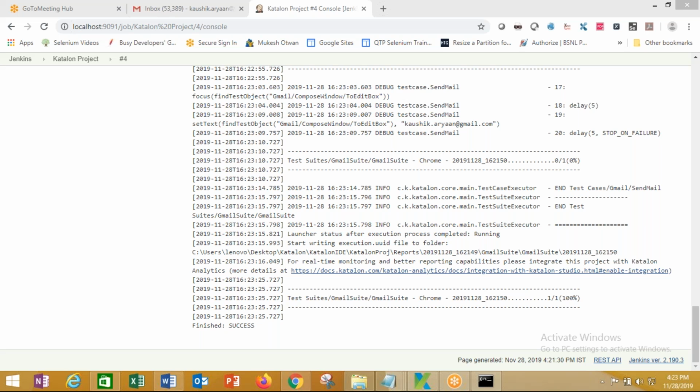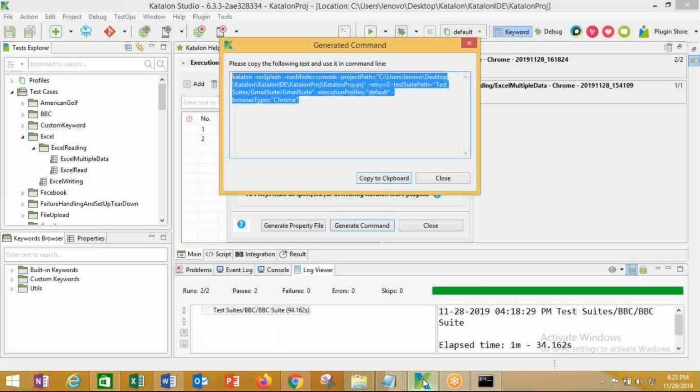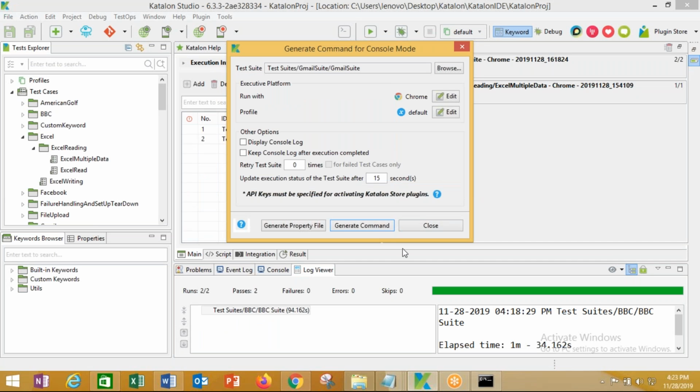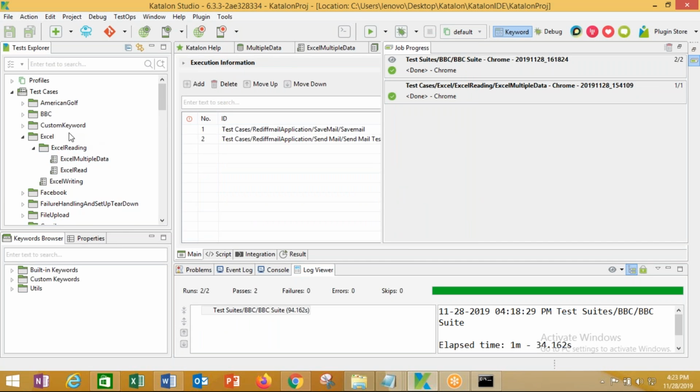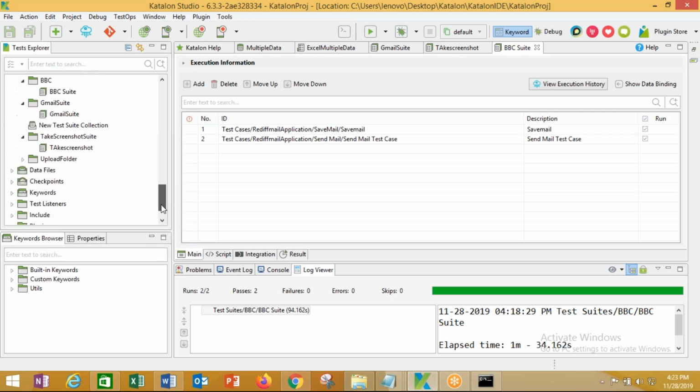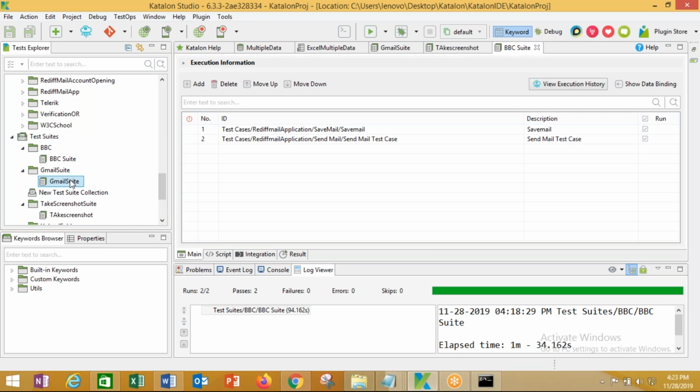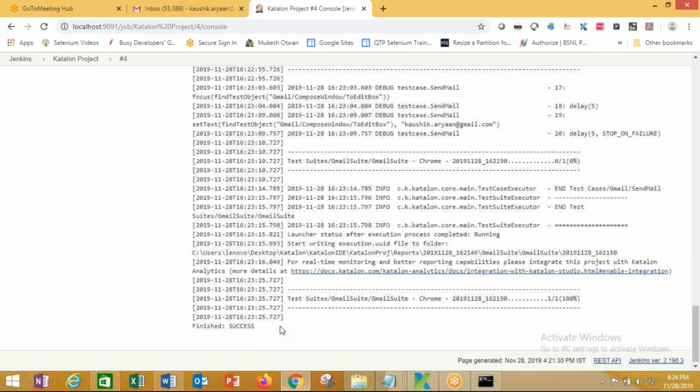Let's wait for the complete result. Finished, success, you can see. So I ran the Gmail suite right now. The Gmail suite is this one. I ran that, just to send a mail. It is a success, and you can see that out here.